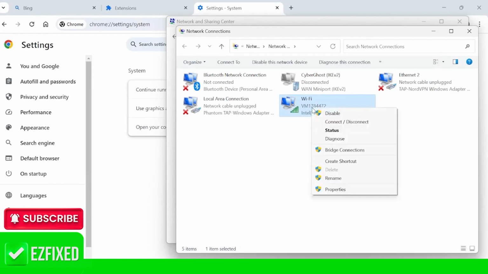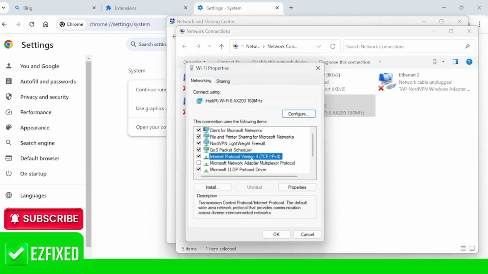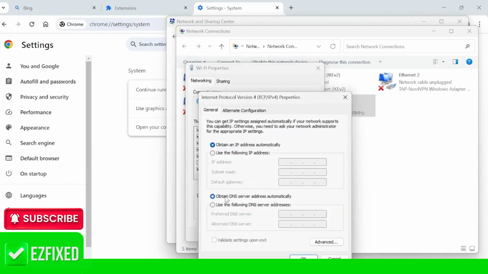So for me, it's this internet here, and we can right click it and come into properties, and you need to select Internet Protocol version 4 from this list. Come into properties, then we want to change where it says obtain DNS server address automatically to use the following DNS server addresses, and you want to type in here 8.8.8.8 and 8.8.4.4. Then we can press OK to save the changes.